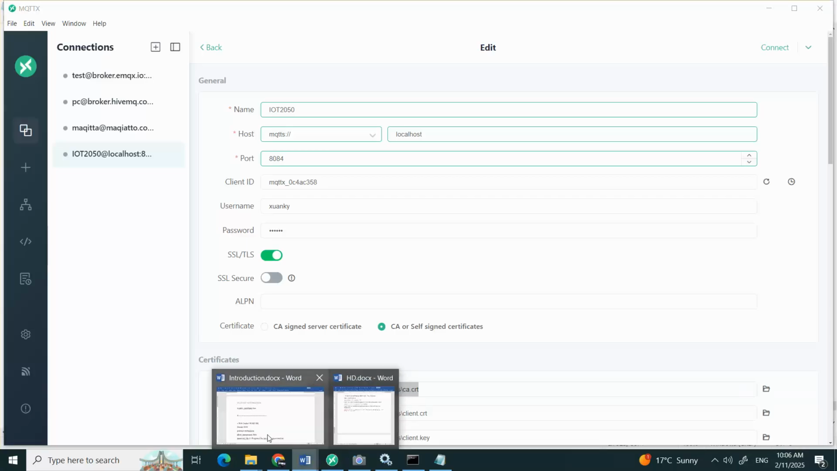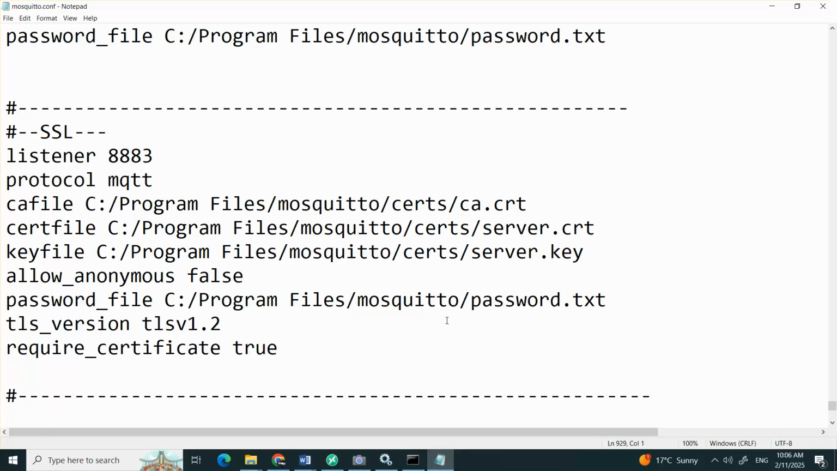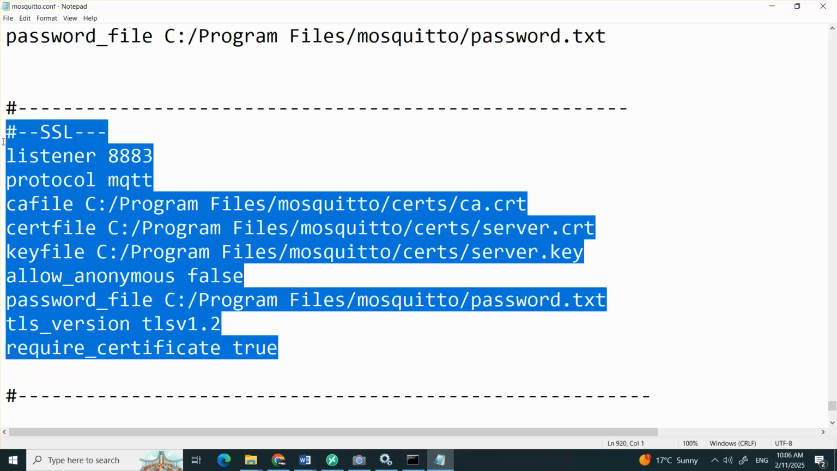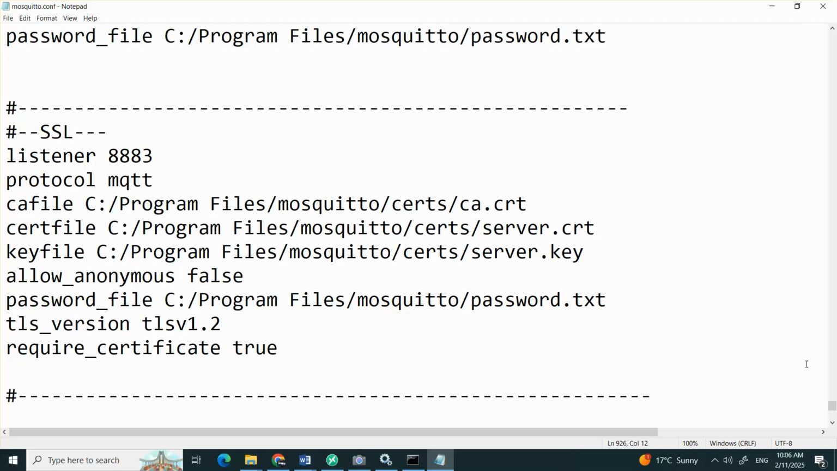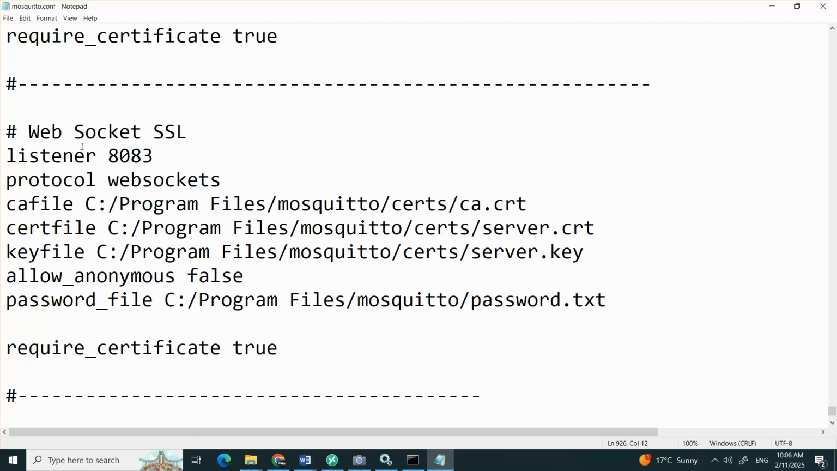After I finish the SSL configuration, I will share everything with you. I don't keep anything for this. And next time we need to create SSL certificates.